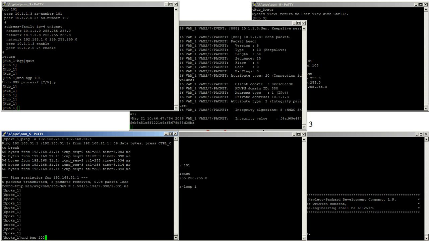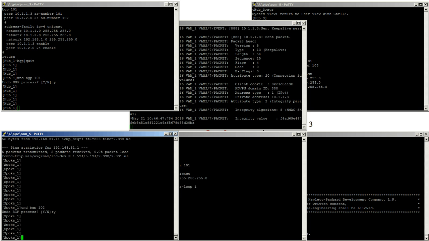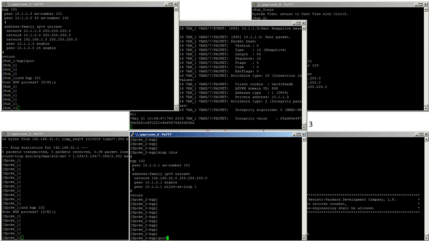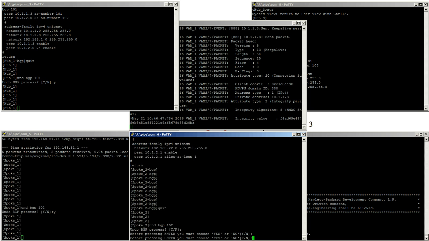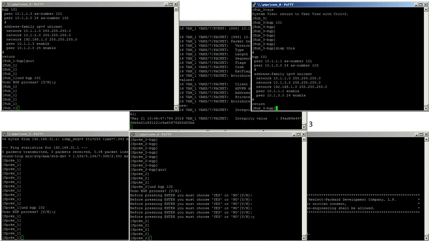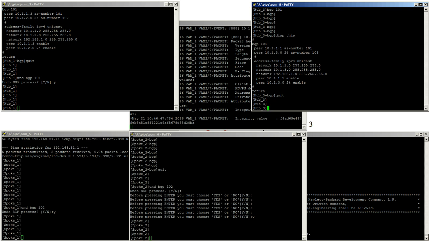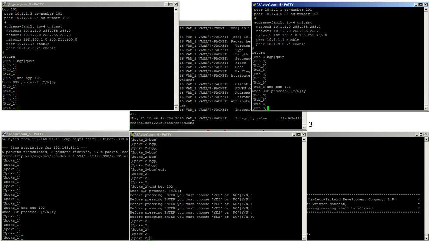BGP 102. Otherwise, I'm going to do a whole lot of undo commands and just confuse everybody. Let's do it this way. That's a better way to do it. Great. Undo BGP 102. Okay, and yes, sir, I do that as well. Nothing happens on the VAM server, remember? I said that before. For now, undo BGP 101. Yes, and undo BGP 103.